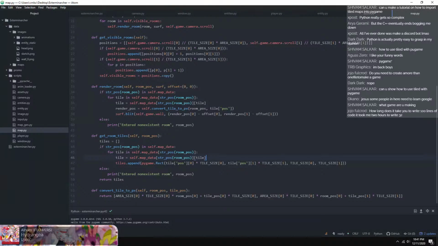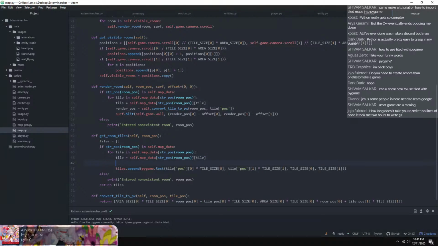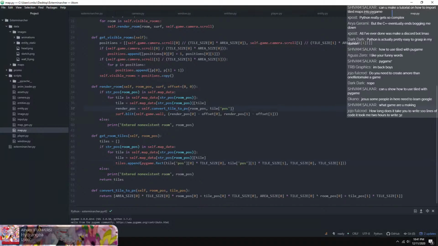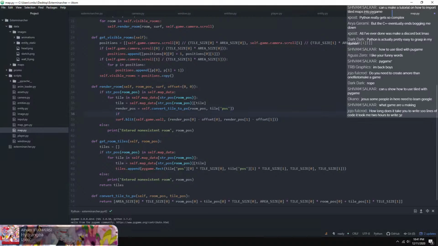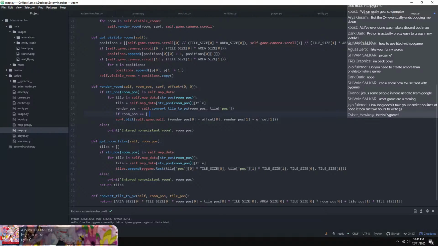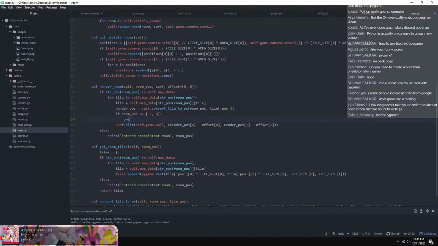Okay, time for the messy method. So if wait, no, that's the wrong one. If room position is -1, 0, print render position. Yes, this is Pygame.